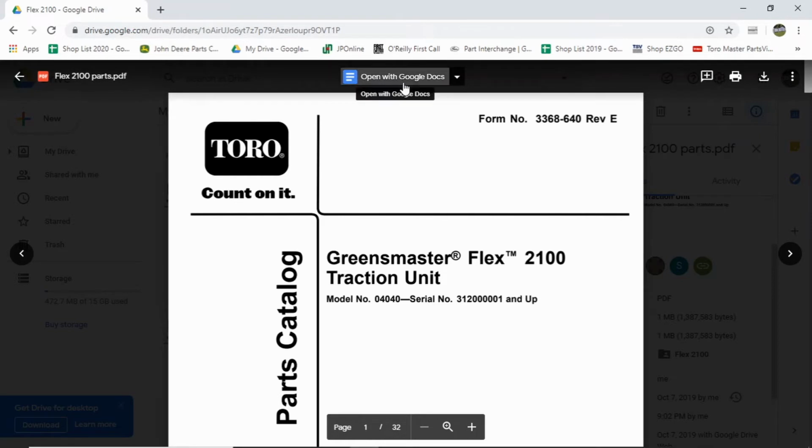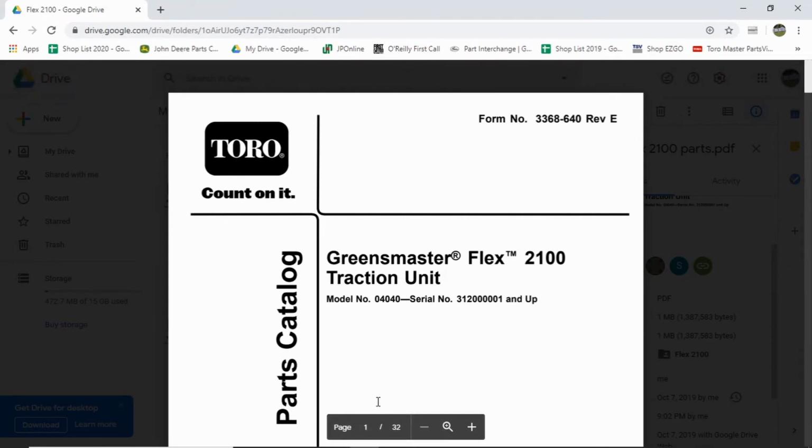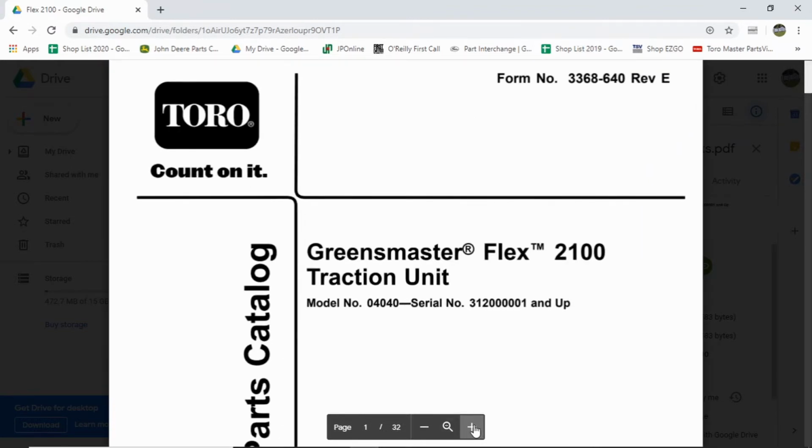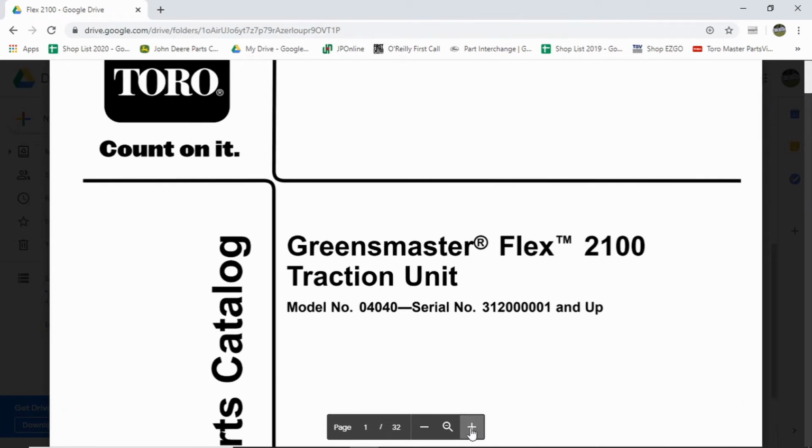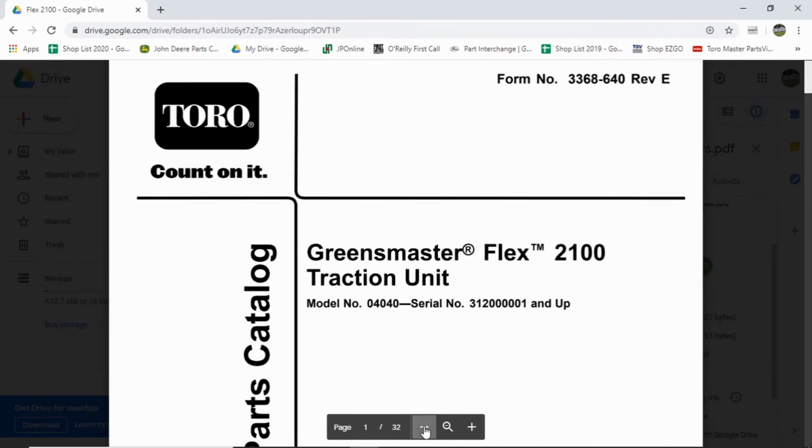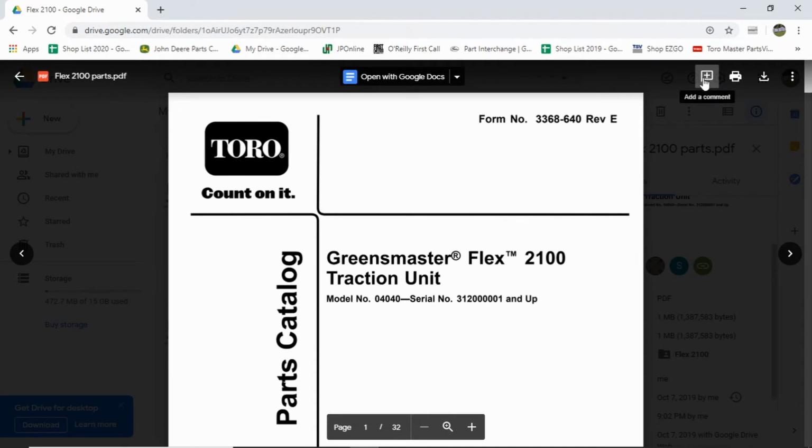We can also open it with Google Docs, and it'll put it into a Word document, and we could edit the Word document. In the preview, it shows us what page number we're on and the total number of pages. We can zoom in for us older ladies and gentlemen. We can also zoom back out. If we wanted to add a comment to the document, we would do that here by clicking this icon. If we want to print, we can send it to the printer.